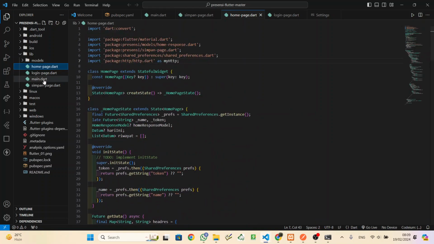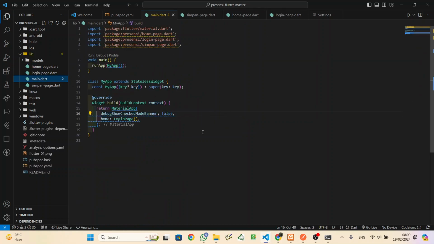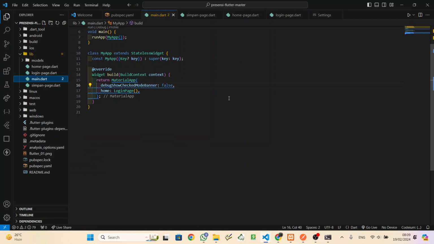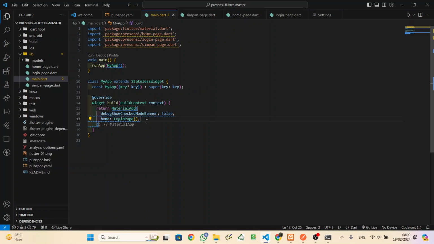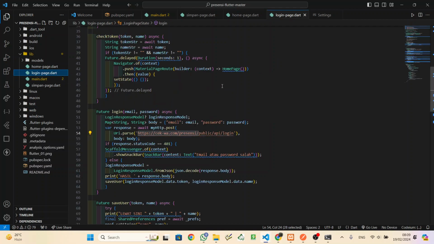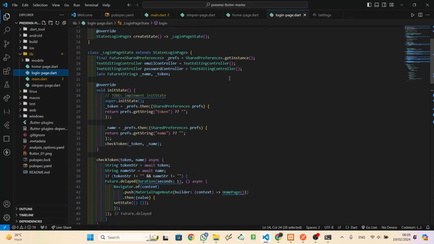Okay, the first one, go to the main.dart and delete all the code and route that to the login page here. Don't forget to add debugShowCheckedModeBanner false to make the debug banner at the right top disappear. And then for the page, the first page is the login page. Make a new login_page.dart here and fill this with all the code.